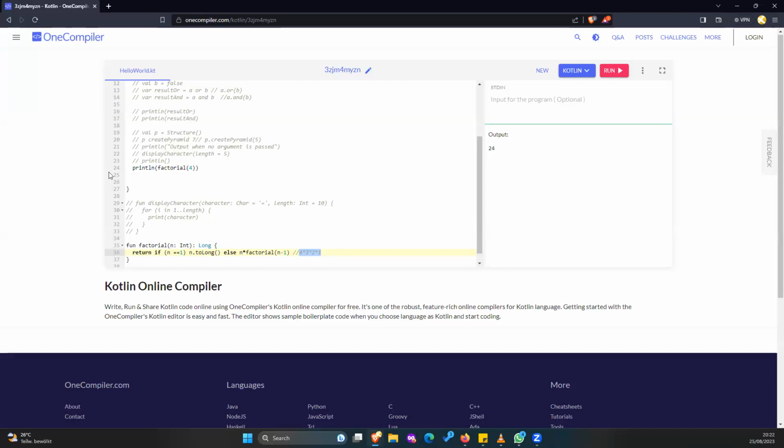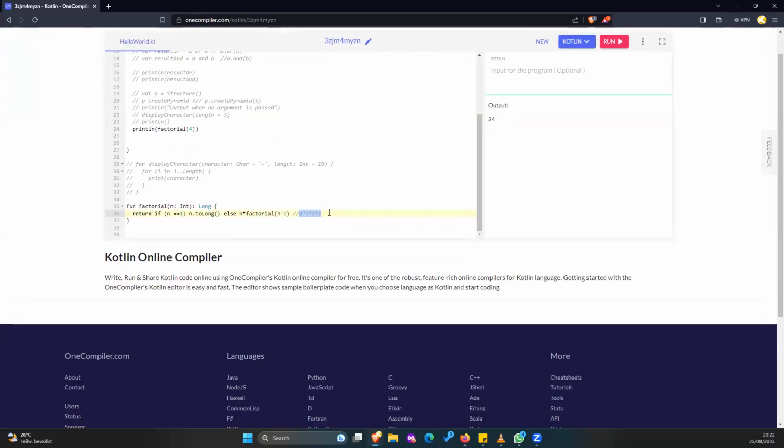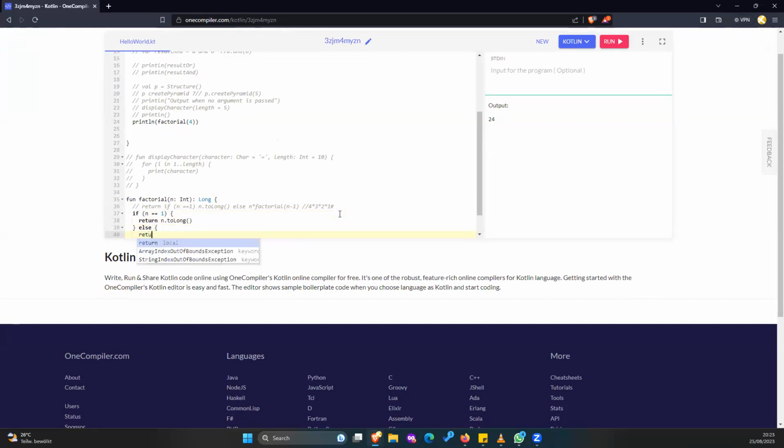First one is basically what we just did here. But let me write it in a different way so you see that it's still the same thing. So if n equals 1, what do we want to do? Just return n.toLong. Else, what do I want you to do? Just return n times the factorial, calling the function again, of n minus 1.